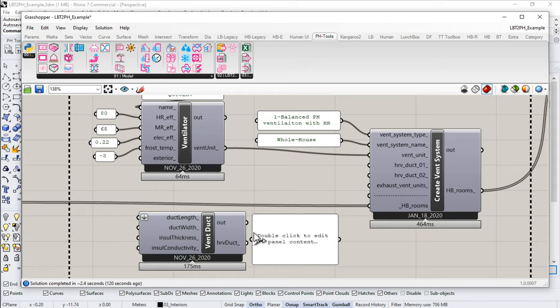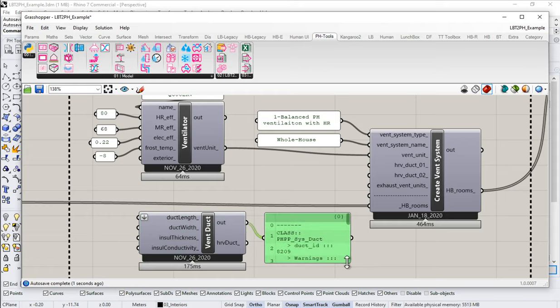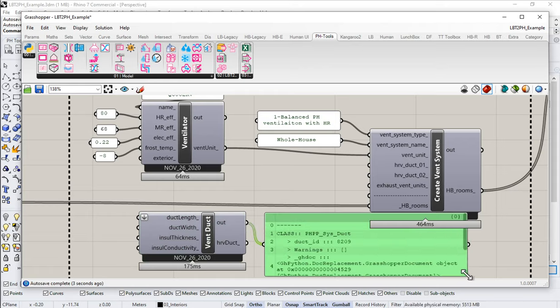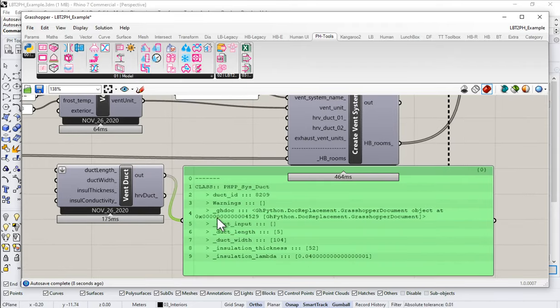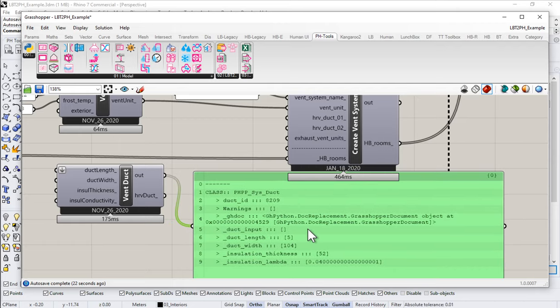Let's take a look at what the standard duct is. So the default duct out of the box, what do we have here? We have a duct length of 5 meters, a duct width of 104 millimeters, so 4 inches, and a duct insulation of 52 millimeters, so 2 inches, and a lambda of 0.04, so that's like, I don't know, kind of fiberglass ducting insulation, I believe.